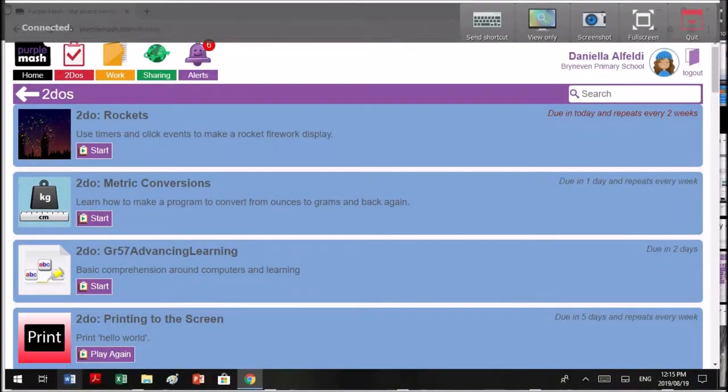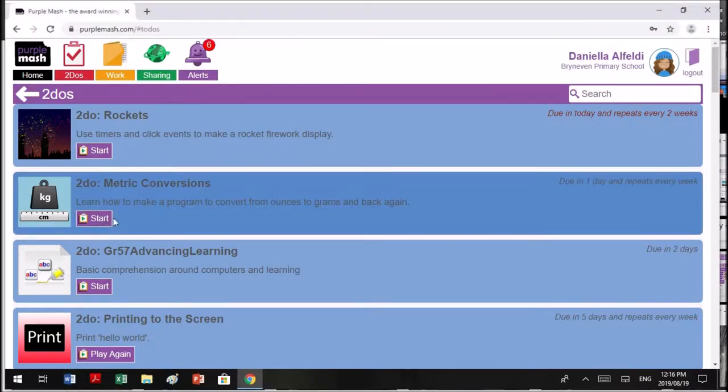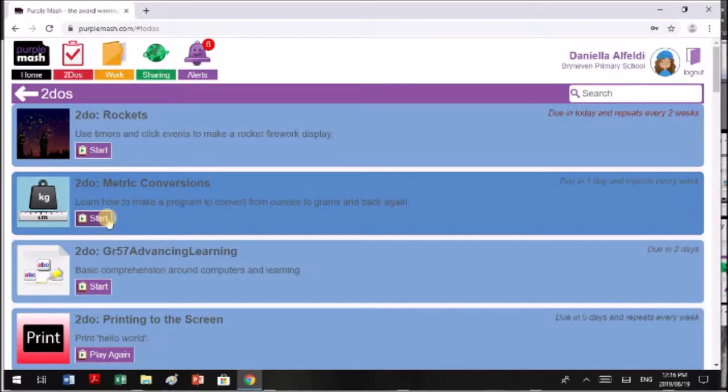Get the activity going. I see there's rockets due for today. So, Daniela, let's go on to the start button. And we're going to start metric conversions. Imperial is the units of measurement that is used in America. They talk about gallons, while we will talk about liters.